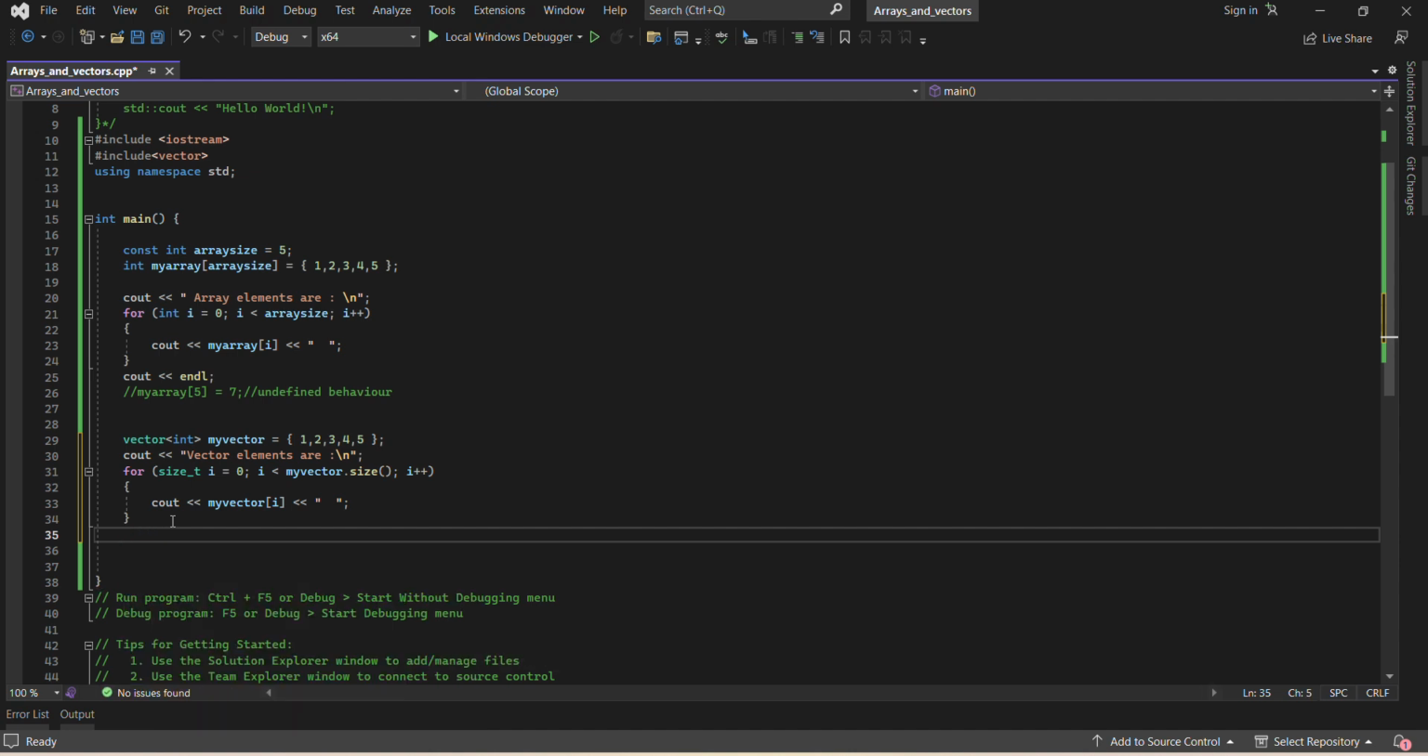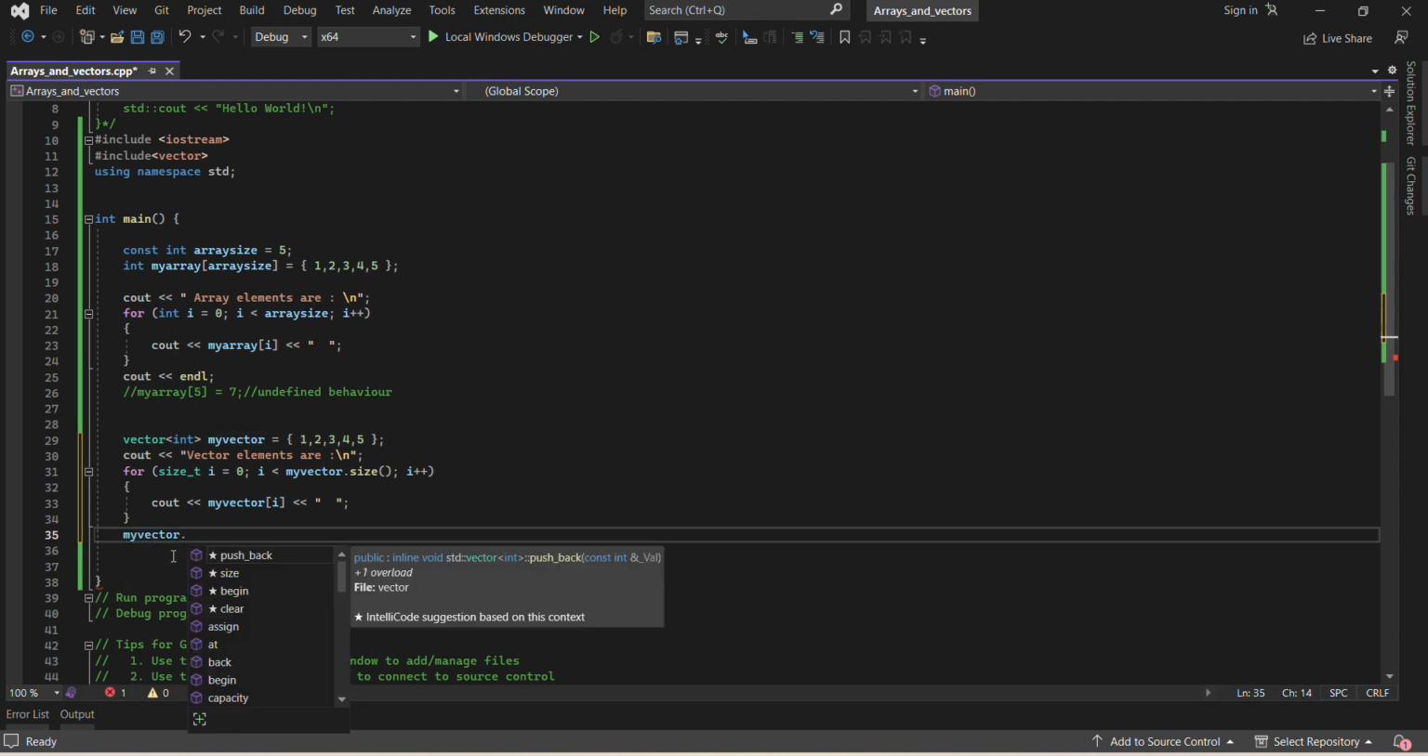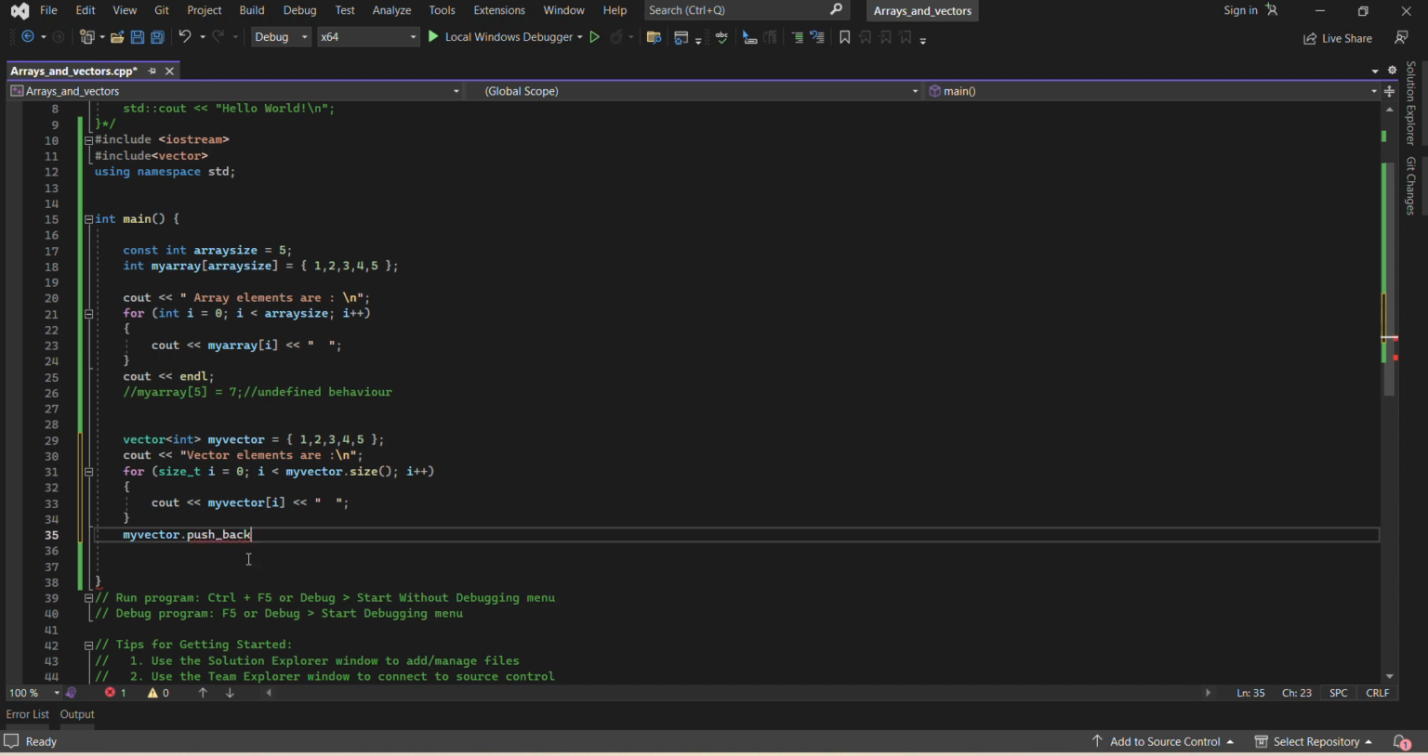Here suppose the vector is already initialized with 5 elements, and now if I want to add a new element to the vector, I can do it during the runtime, because a vector is resizable and its size is dynamically flexible. So that's the reason.